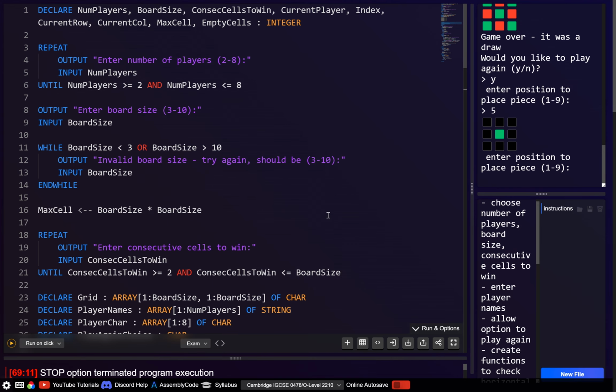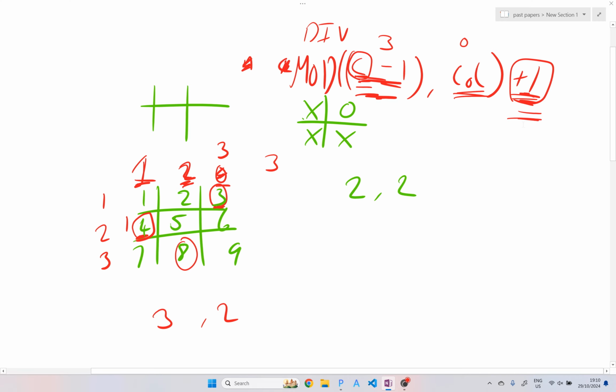So basically, this is most of the logic done. Now we just need to check if someone wins. And to be honest, checking if they win is kind of the hardest part. I'll show you an easy way to do it. Let's just delete all of this. Now, the easy way to do it, and maybe I'm just going to label these cells.